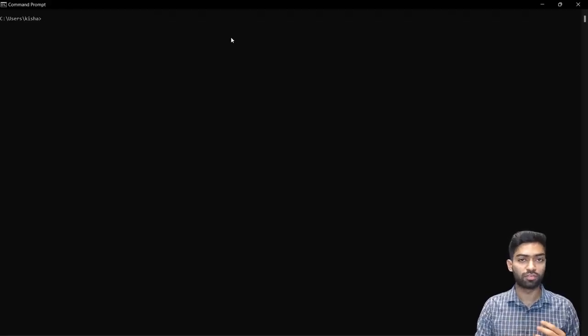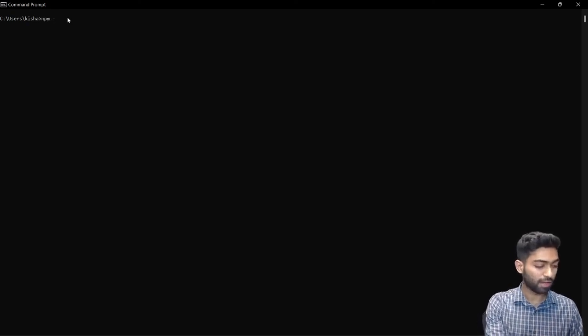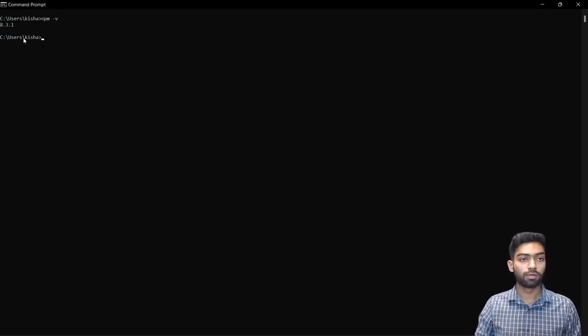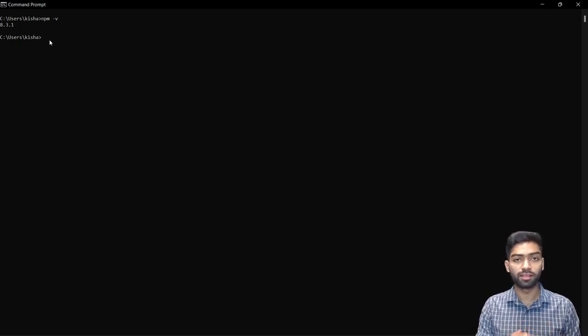Once you have successfully installed the base packages, you can verify whether Node.js has been successfully installed on your operating system or not. For that, first of all, you need to open the command prompt. I have already opened the command prompt, and the next step is to check the version. So I will type npm -v. It is showing version 8.3.1. Since it is showing the correct version, I know that Node.js has been successfully installed.